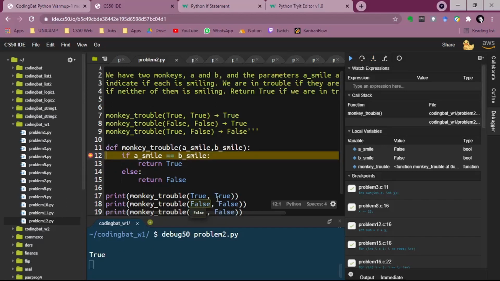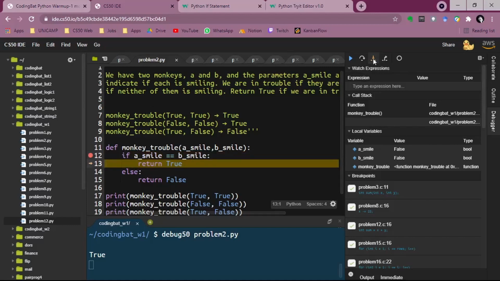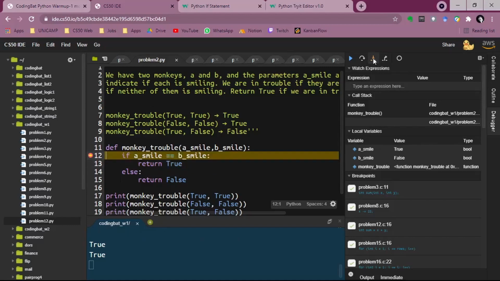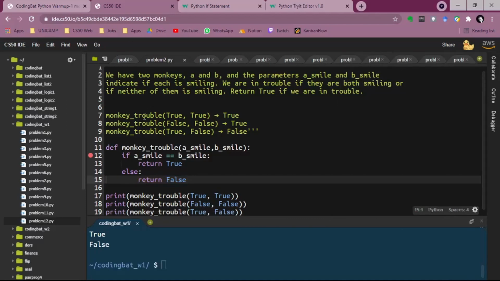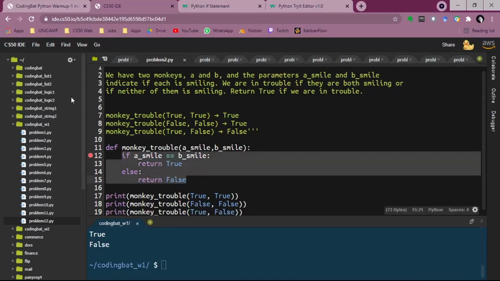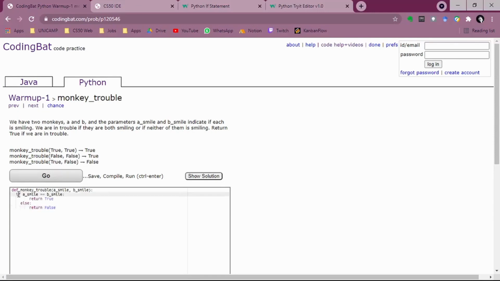Next case, we're passing false and false. So A smile has value false and B smile has value false. In this condition, we're checking if both of them are the same. Since A smile and B smile are false, we're going to enter this condition, right? So we're returning true. And the next problem, we're passing A smile equals true and B smile equals false. Since they are not the same, this condition is not satisfied, and we go to the else condition that returns false.